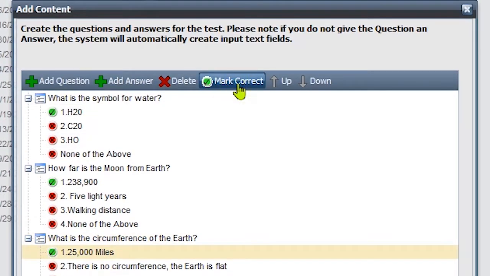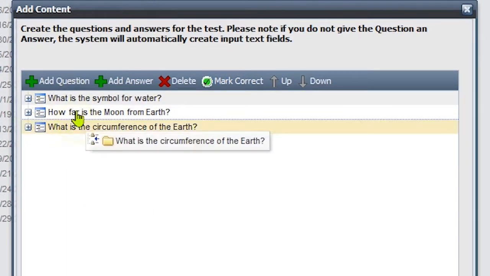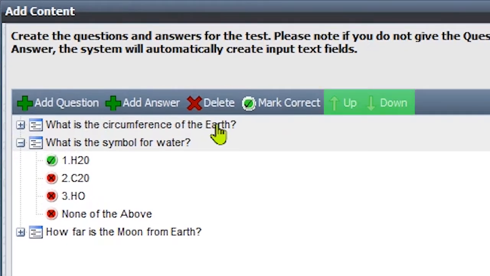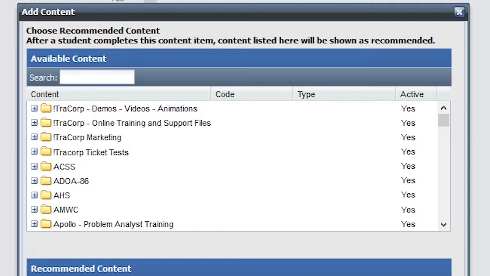Also, we can rearrange the questions by clicking and dragging them into place like so. Or you can select the question and press the up and down buttons in the window. Select Next to continue. Here, we have the option of notifying students or admins when this assessment has finished. Click Next to continue.